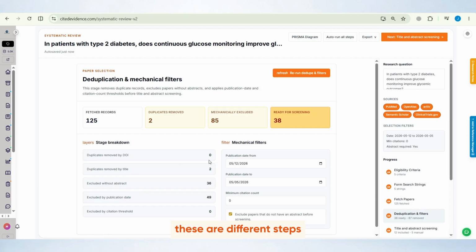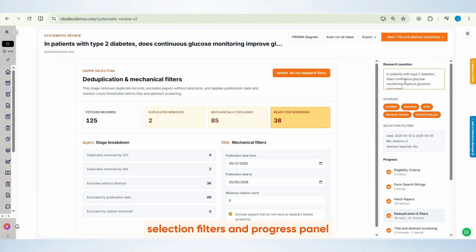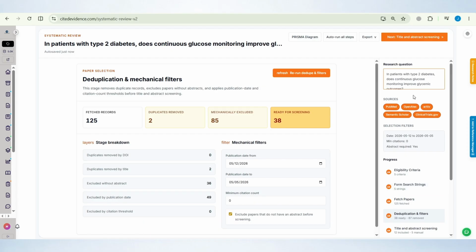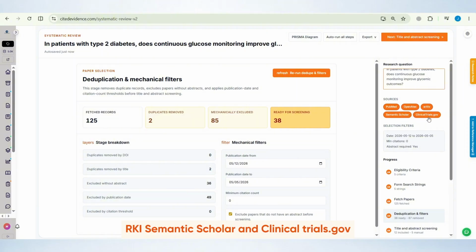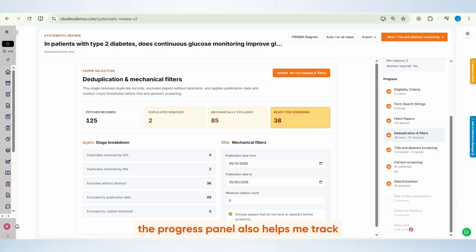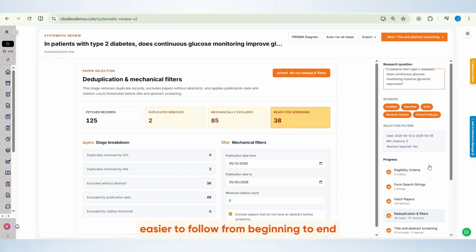These are different steps. On the right side, I can still see the research question, sources, selection filters, and progress panel. This keeps the workflow connected. I can see that the review question is still visible. The sources include PubMed, OpenAlex, ORCID, Semantic Scholar, and clinicaltrials.gov, and the progress panel shows where I am in the overall process. The progress panel also helps me track which stages are already complete and which stage is currently active. This makes the systematic review workflow easier to follow from beginning to end.